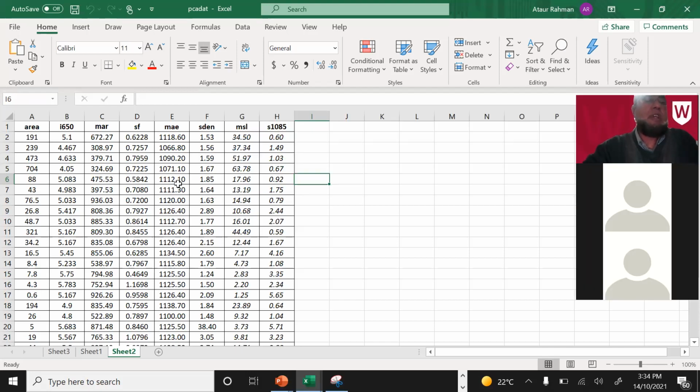So we have our variables: area, I650 rainfall intensity, 6-hour duration, 50% AEP, mean annual rainfall MAR, SF is the shape factor, MAE the mean annual evapotranspiration, SDEN is the stream density, MSL is the main stream length. Last time I think I forgot the main stream length. And S1085 is the slope of the main stream at 10% and 85% length. So this is the data that we will be using in R. We have to save it in a CSV file.